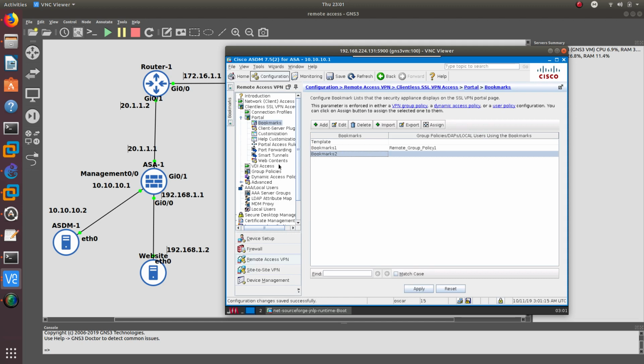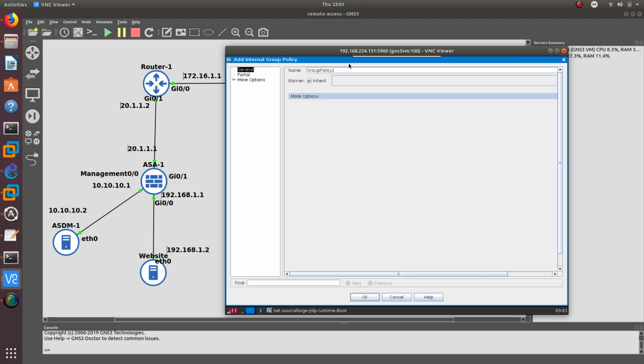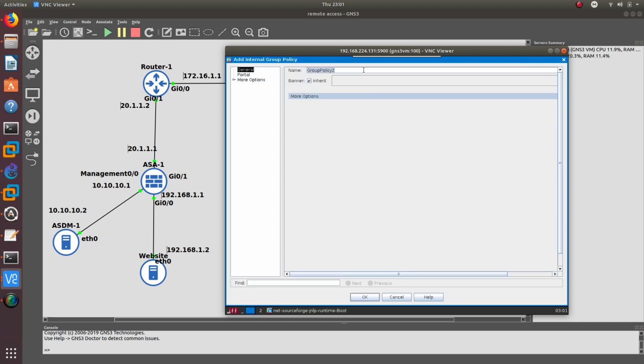Okay, so now let's go ahead and configure that. We need to configure that group policy. Let's go ahead and create a new group policy and we call that, let's go ahead and cancel. We call that remote group policy 1. Let's go ahead and name this remote group policy 2. Remote group policy 2. We're going to say welcome to group 2.